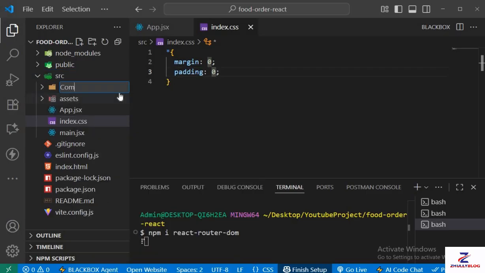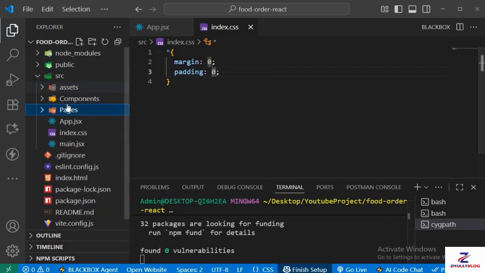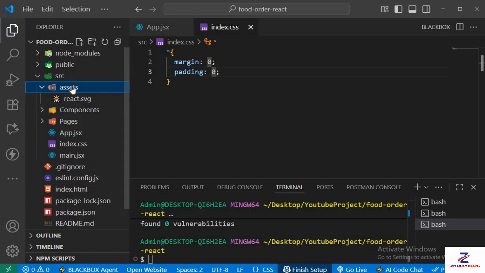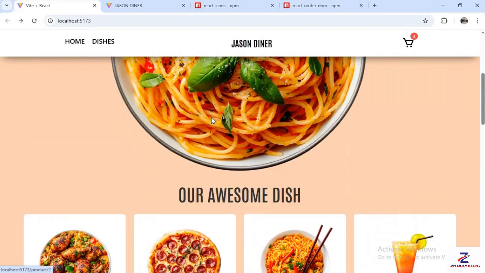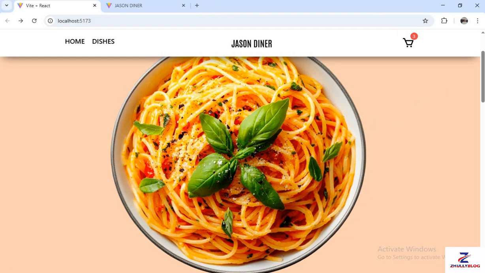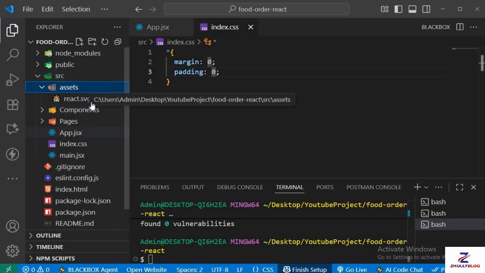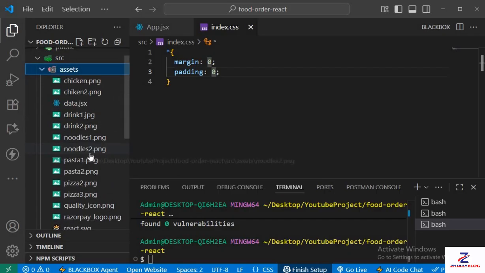So first we'll create the components folder, and then we're going to create the pages folder. In the components folder, we're going to have our navigation bar, our hero section, footer, and all of that. We're going to have all of that soon. But first off, we need to have all the images of the food items that we want to display here. I already have them, and I'm going to drop the link in the description box. So I'm just going to paste them right here in the assets folder. So I have copied and pasted all the images right here.